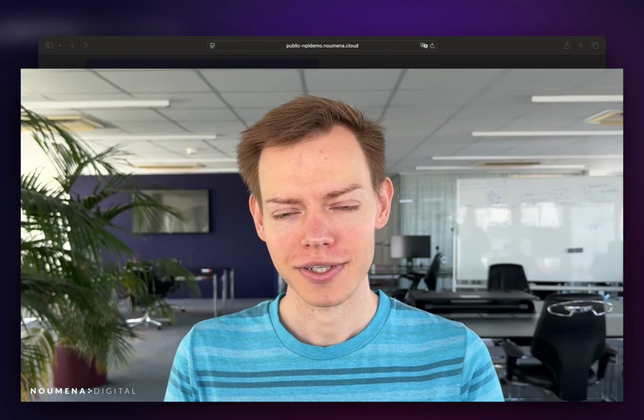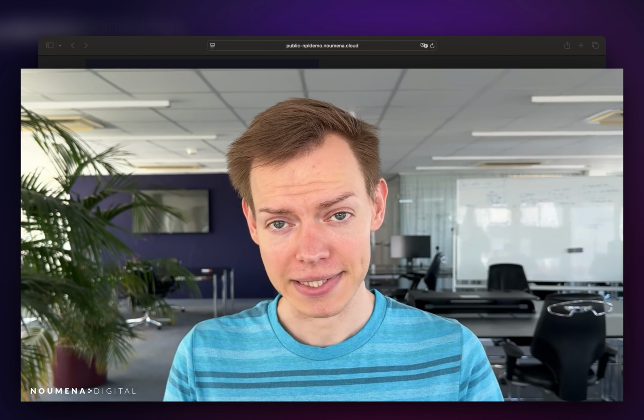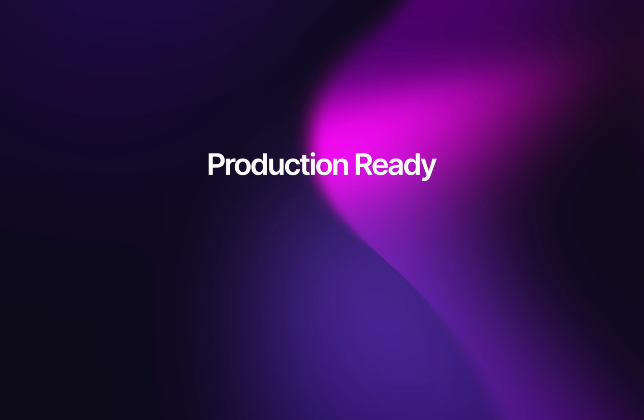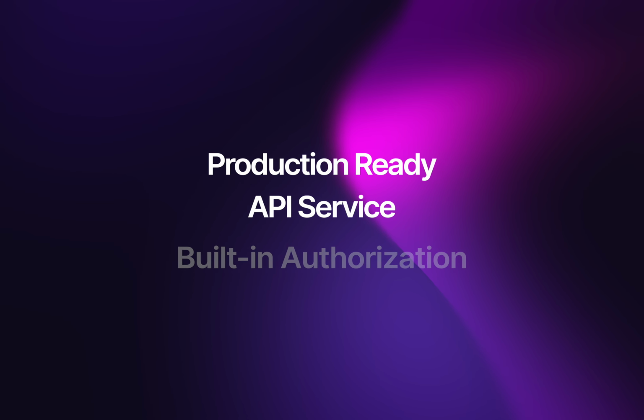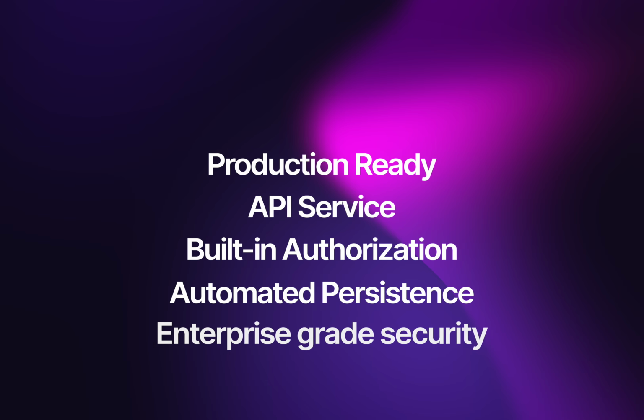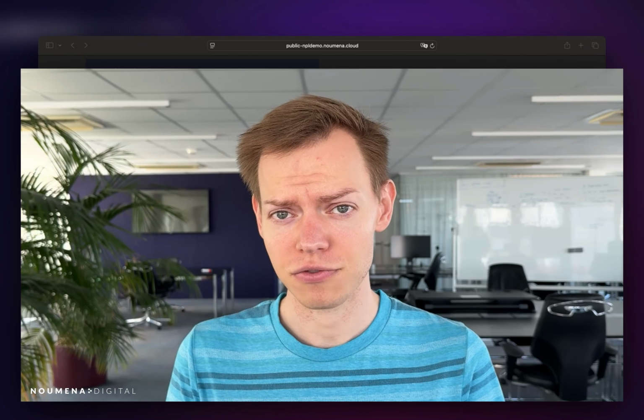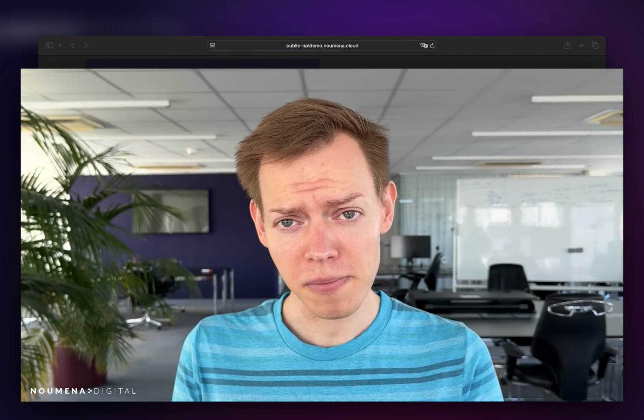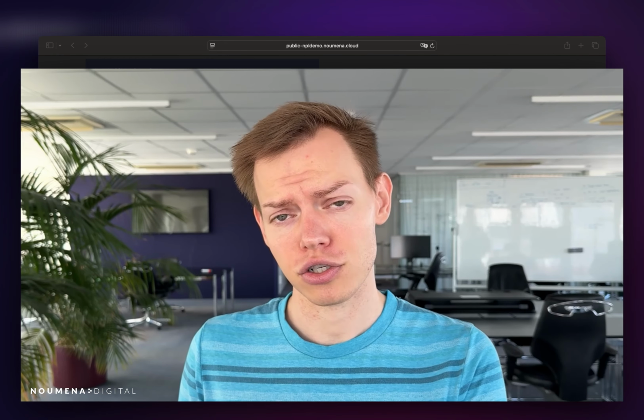What if I told you that you could build a complete production-ready API service with built-in authorization, automated persistence, and enterprise-grade security in just 20 lines of code? No boilerplate, no complex setup, no infrastructure headaches.